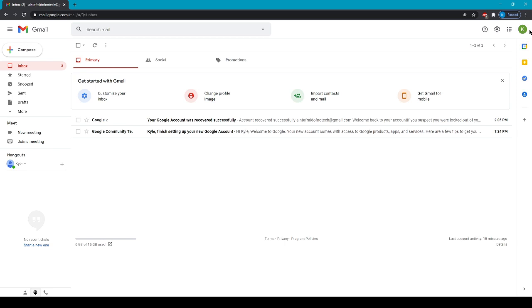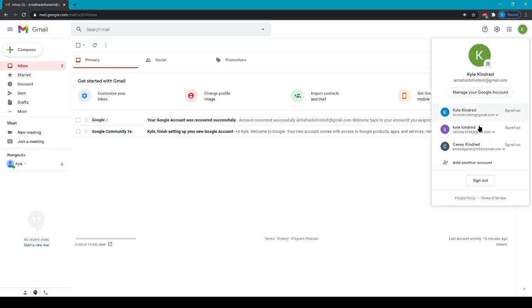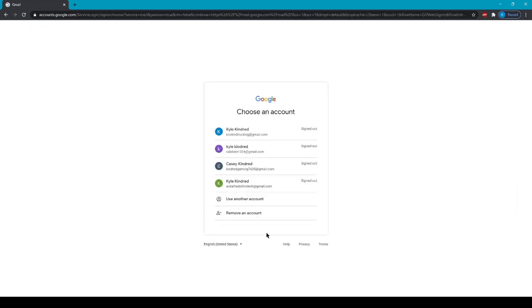So if you look up here in the right corner, there should be a big giant letter in a circle. It's going to be the first letter of whatever your email account is, or whatever your name is on your Gmail account. If you click there and you go down here to sign out, now you're going to be presented with a choose an account page. We're wanting to create an account.